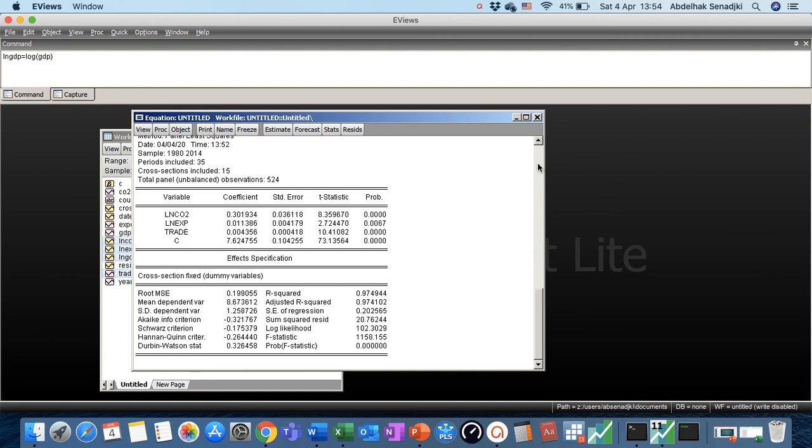So I hope that you understand this simple concept of panel data and fixed and random effect and Hausman test, and we will discuss in the next video more about other options of panel data. So I will see you soon.